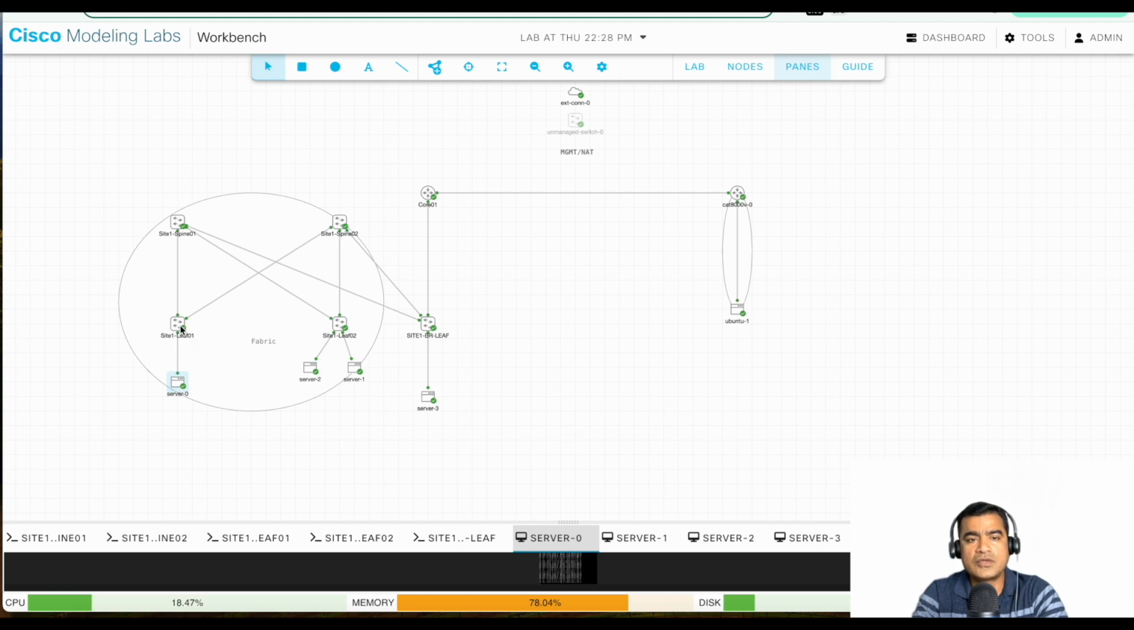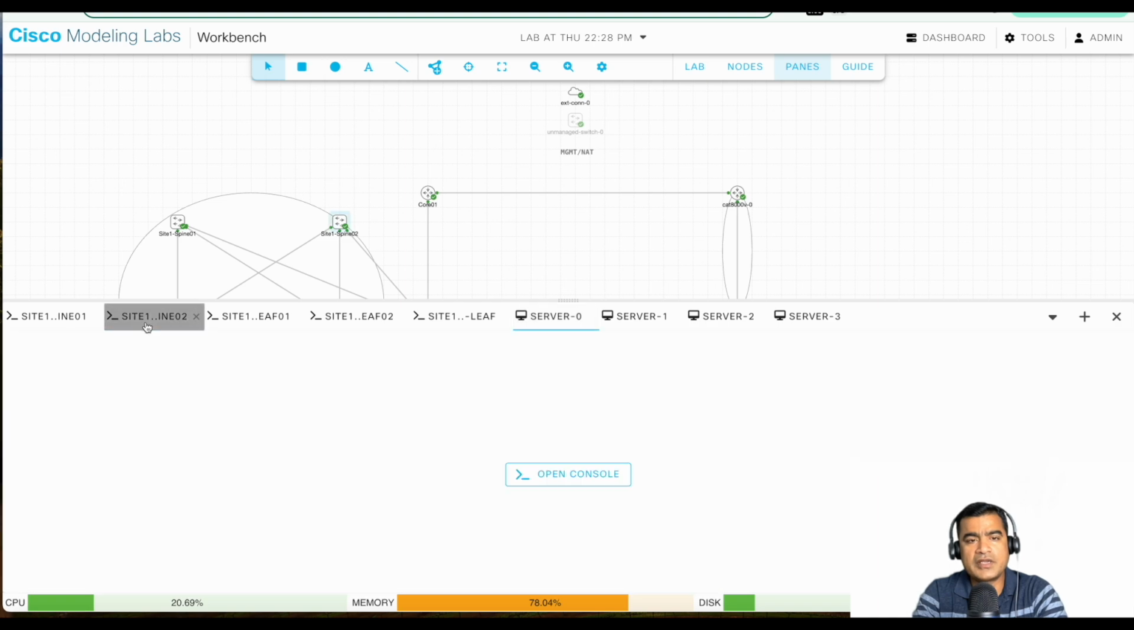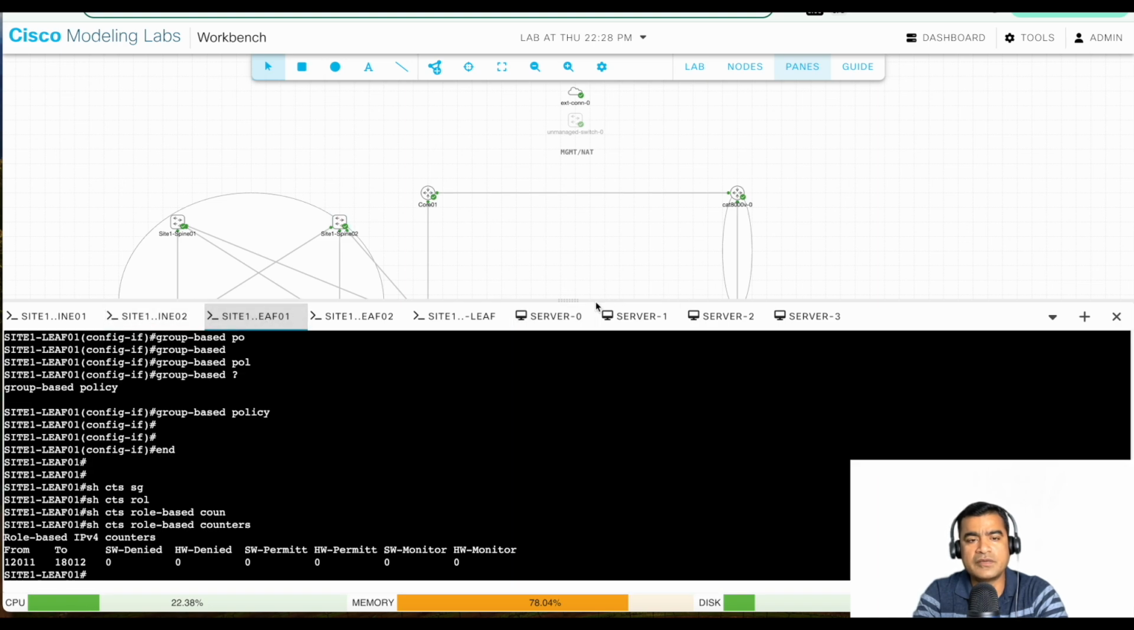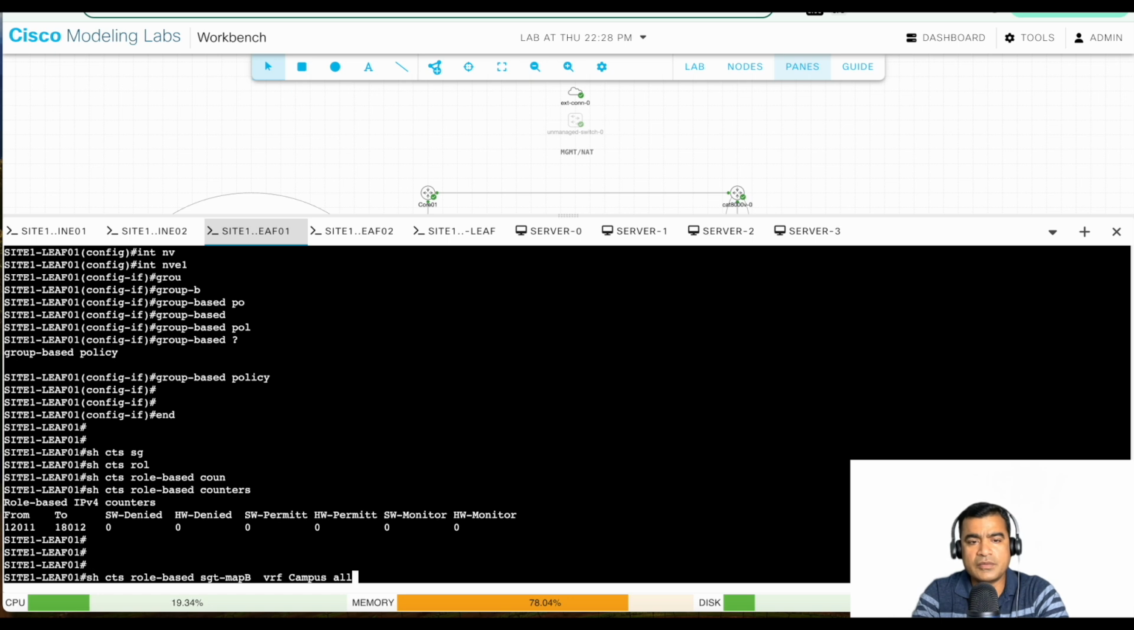So from 0 to 1 and policy applied at 1. But we do not see any hardware denied or software denied counter increasing. Why is that? So think about it a moment and then we'll discuss. Right now the communication is going on even though we have the policy defined and we have verified that there are no drops or no software hardware denied hits coming. So why is that? Let me tell you about that.